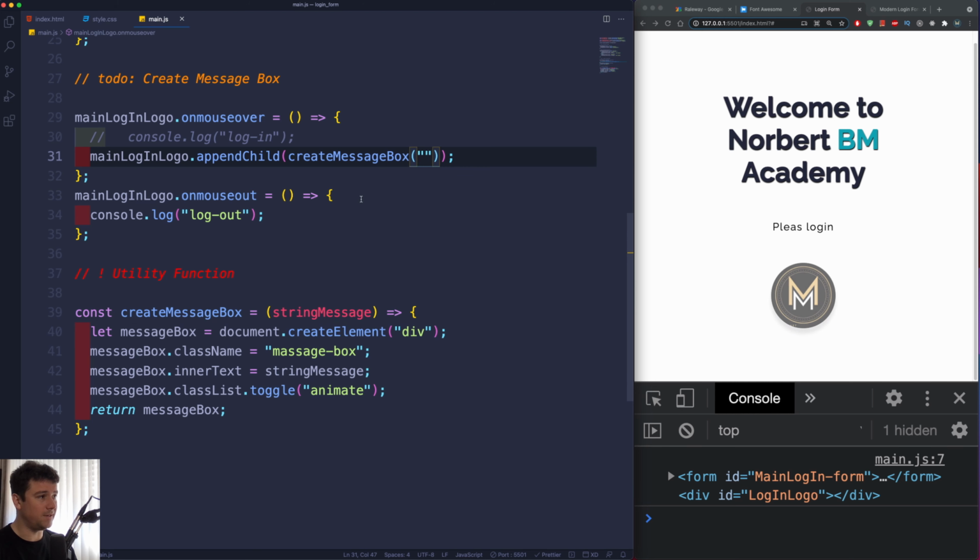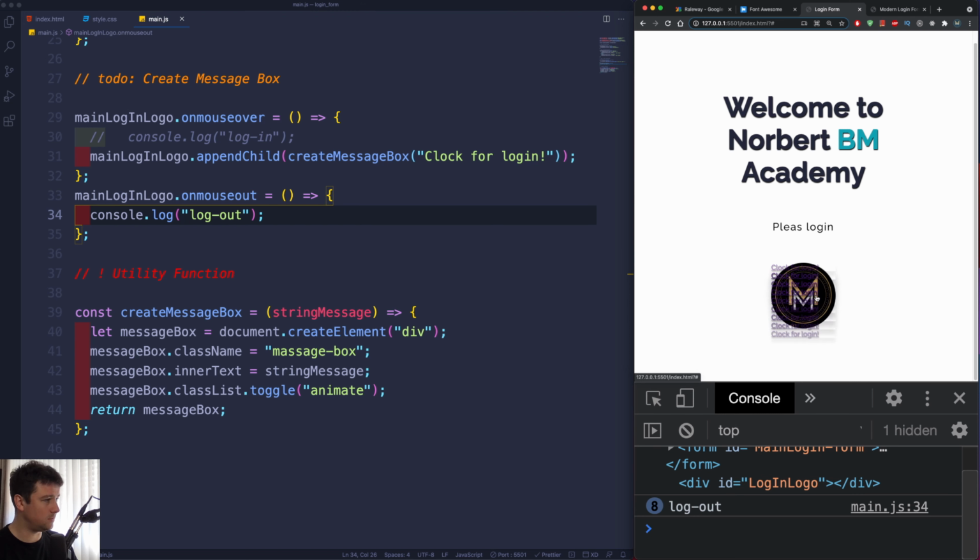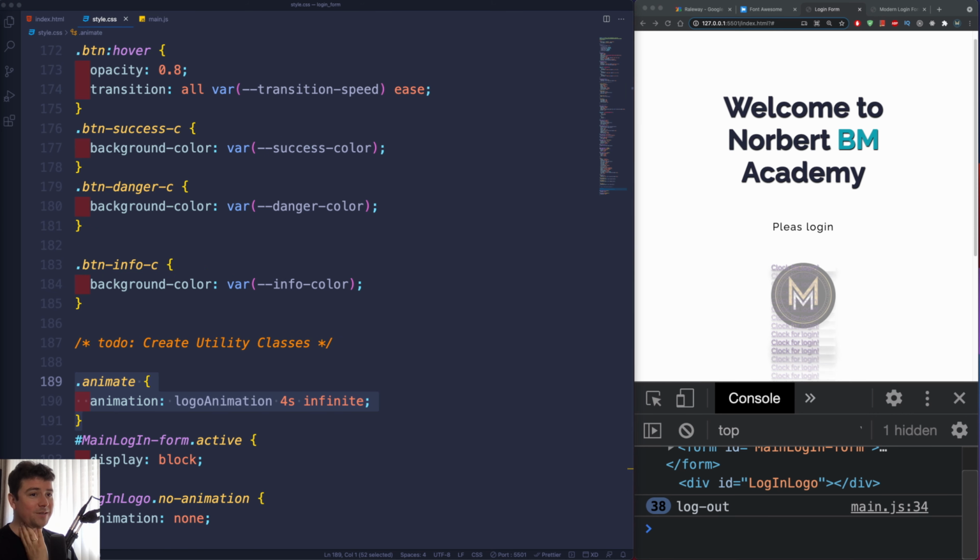So we're going to just pass in here a string of, let's say, what did it say? Let me just check my notes. It said click for login. So click for login. Okay, so basically when we go over with our mouse, when we enter our mouse here, then whoa, there's our message box. It's horrible. Okay, so there's a message box with click for login. So let's go to CSS and let's style this message box.